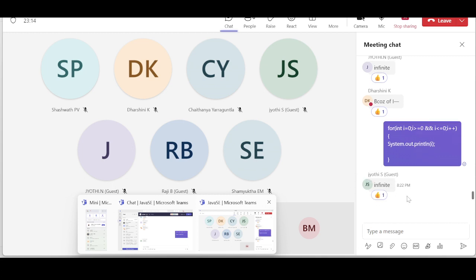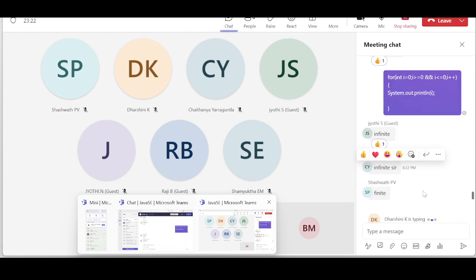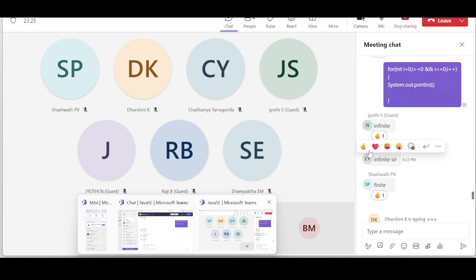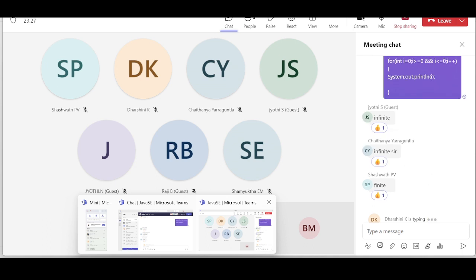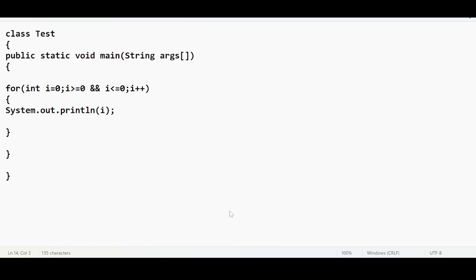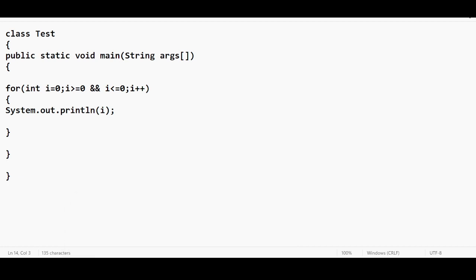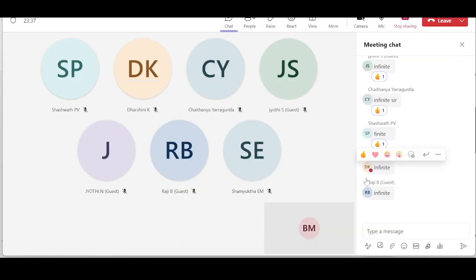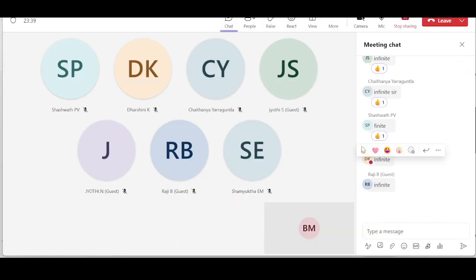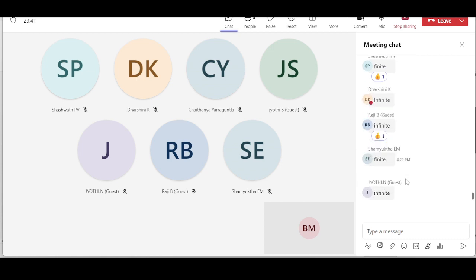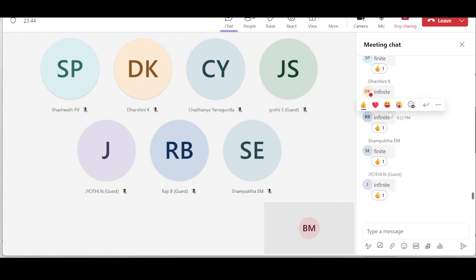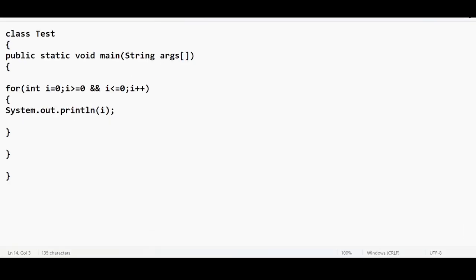Jyoti says infinite. What about others? Chaitanya also says infinite. Sashwant has a different answer, finite. Okay, what about Darshini? Darshini says infinite. Raji says infinite. Samika says finite. Okay. Good, good, good. Jyotian says infinite. Okay. So there is no complication here.